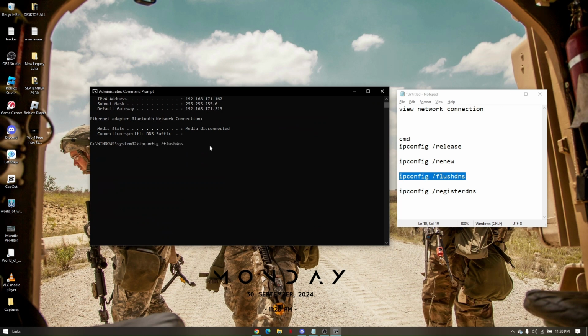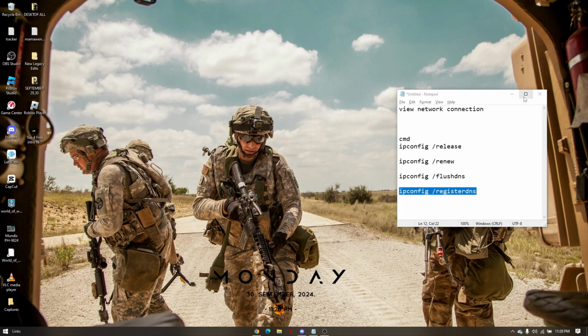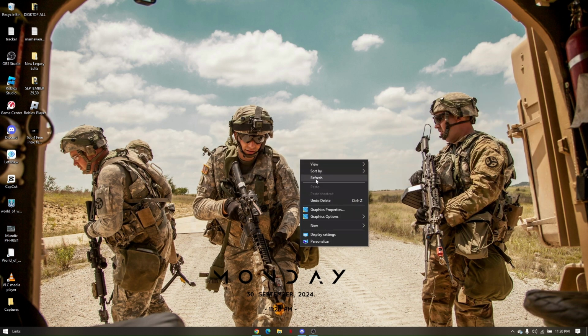ipconfig /flushdns, enter, and then last thing is ipconfig /registerdns and hit enter. Now once you've done everything, just restart your PC and try to log in again.